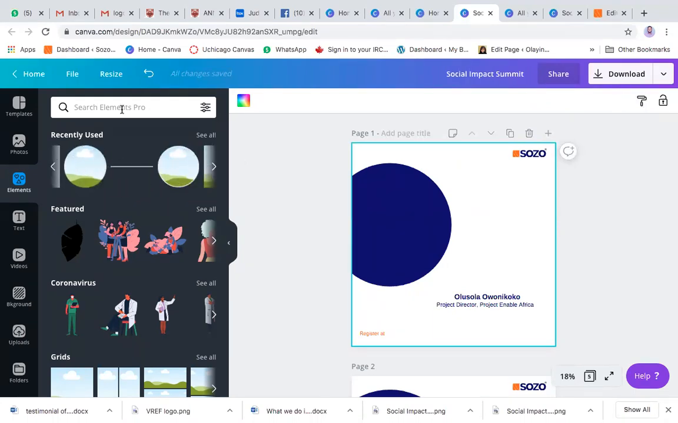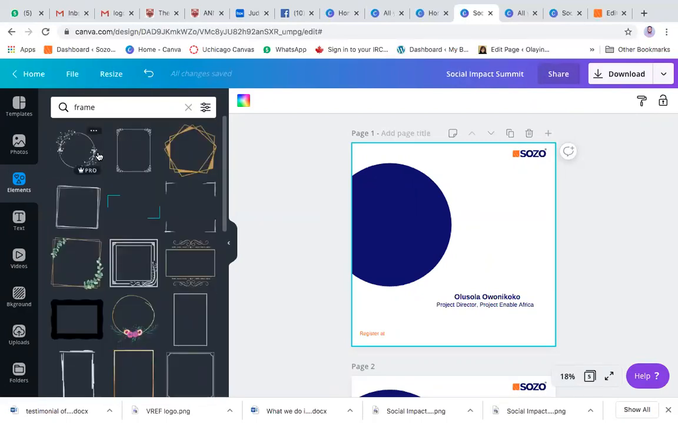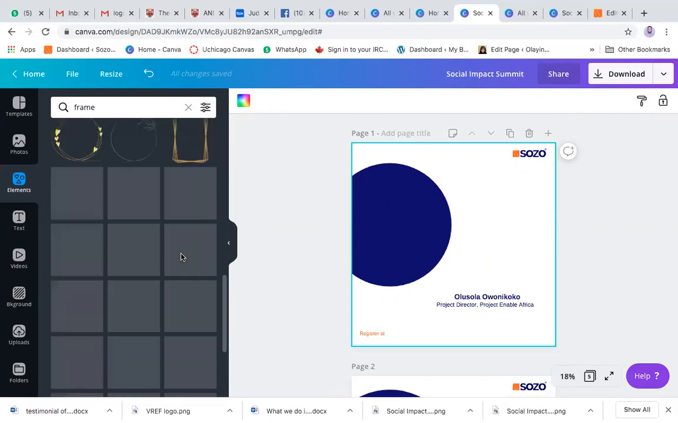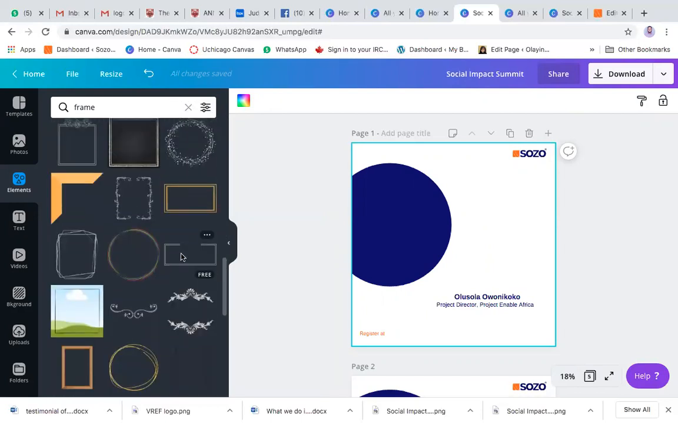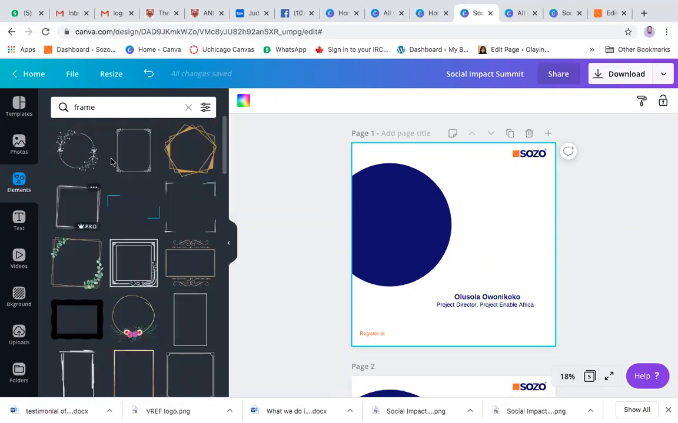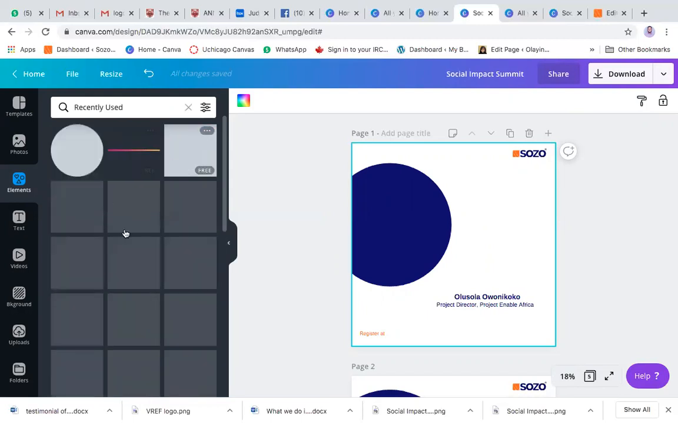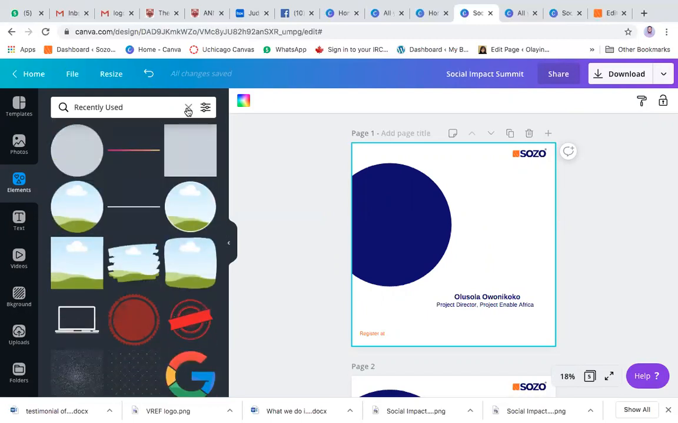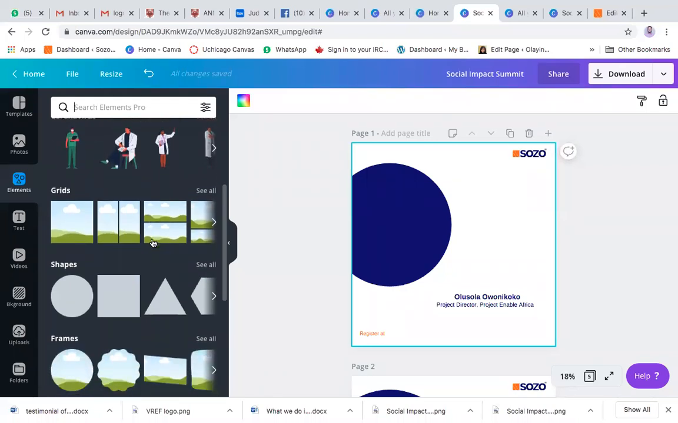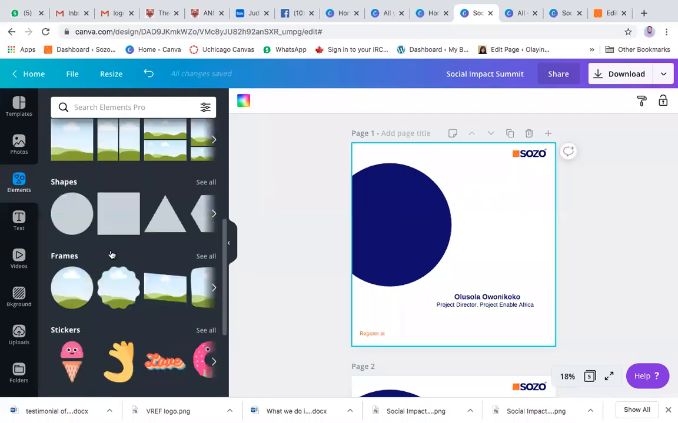These are frames. You can always also just come here and search frames. There are different types of frames, but the ones I used are the ones that look like this. They are photo frames. They allow you to put a picture inside them. Also, all you need to do is scroll down. It is under grids. Grids and frames. These are frames here, and you can also see it under grids.